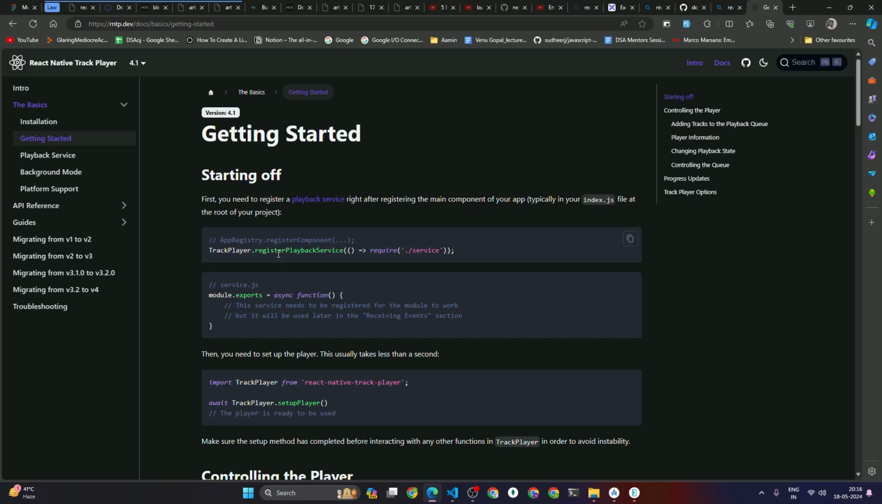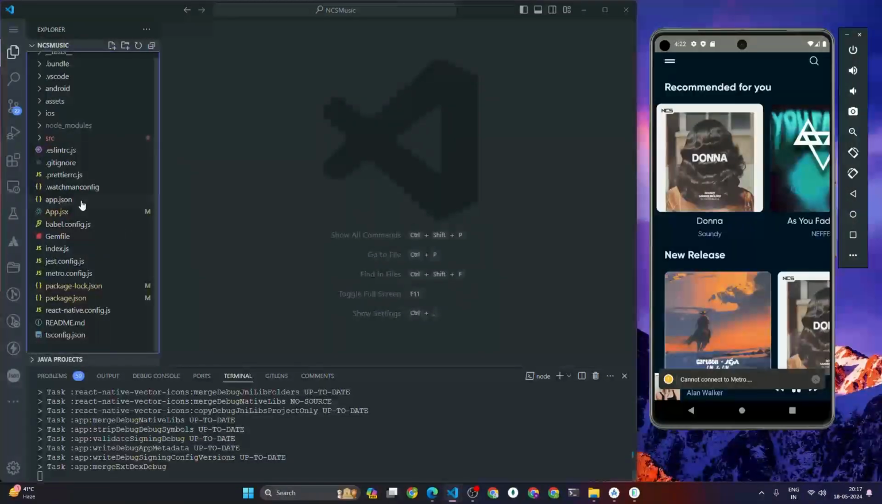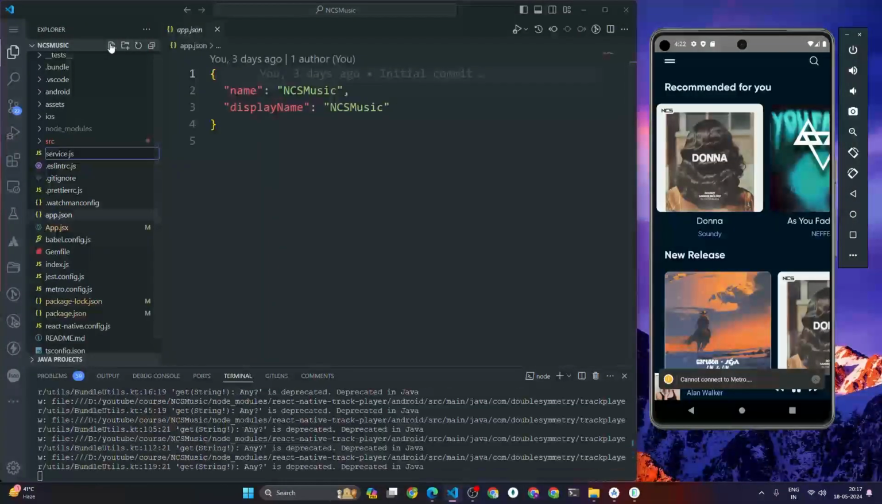So you have to create one file that is called service.js, and inside the app.js file you have to register your track player, okay. So I'm gonna create one file that is called service.js, okay. So let's create one file in the root, named service.js.